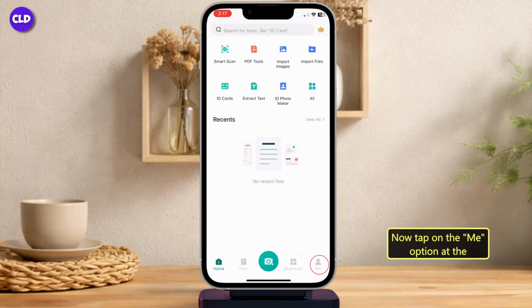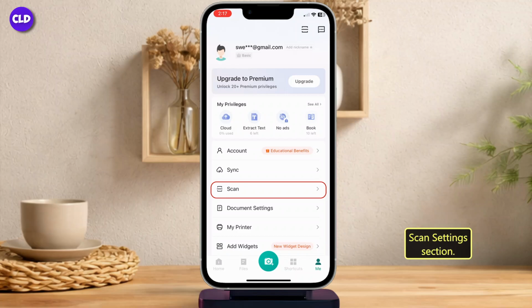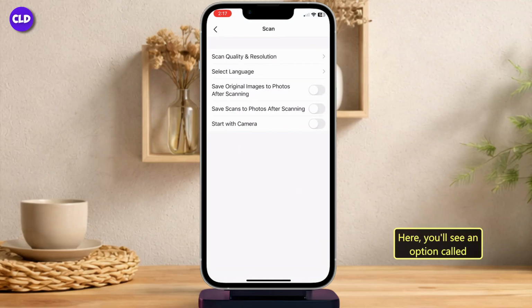Now, tap on the Me option at the bottom of the screen. After that, go to the Scan Settings section. Here, you'll see an option called Start with Camera. Simply turn on the toggle next to it until it turns green.